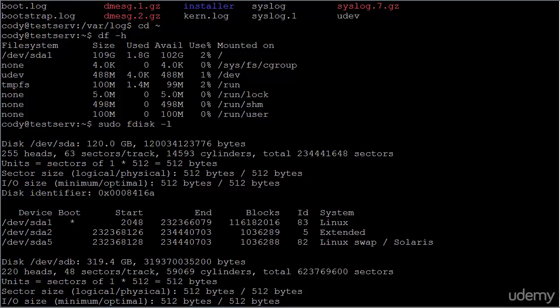You can see above with df -h that /dev/sda is in fact mounted. /dev/sda1 is mounted, and that /dev/sda is my primary 120 gigabyte hard drive where I installed Ubuntu Server. So again, let this sink in. If you're new to file systems on a Linux-based system, the disk itself, the hard drive itself, is going to be /dev/sd and then a letter, a or b or c.